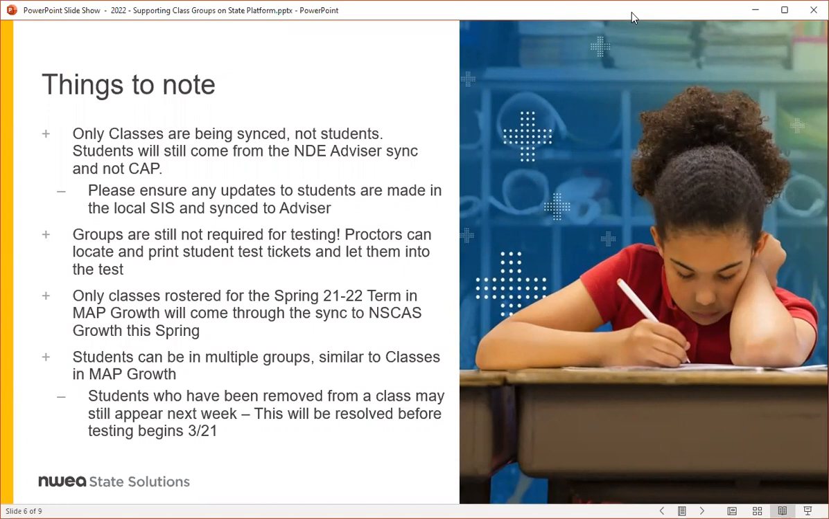So as long as proctors can locate their students in that manage online testing screen and print and access the test tickets, students can still just use the ticket to log in and take the test. They don't need to be placed into any particular group. They'll still be able to test. Once again, for the roster information being pulled from MAP Growth for these classes, it's only going to be pulling the spring 21-22 term. So just make sure that any rostering that's done is done for that spring term.